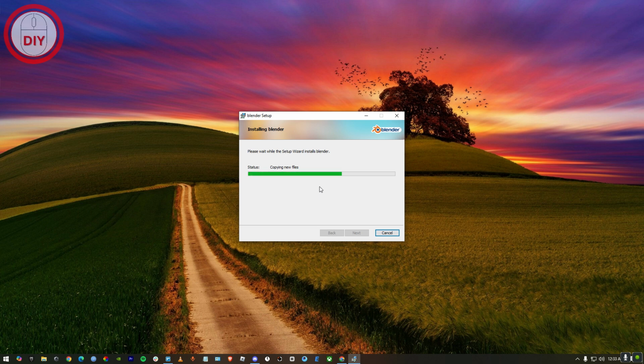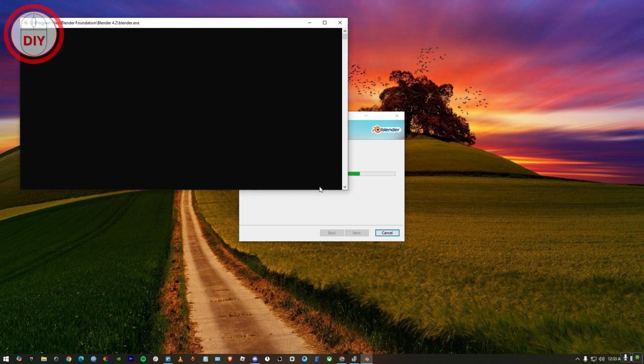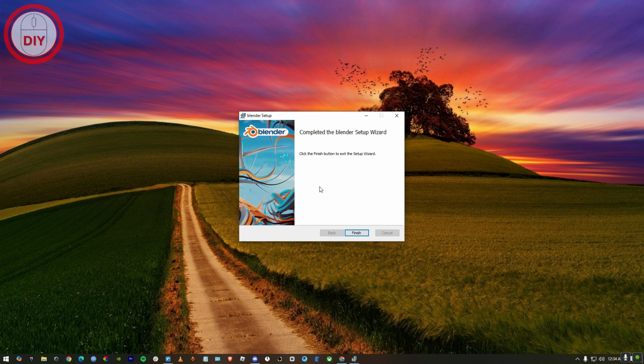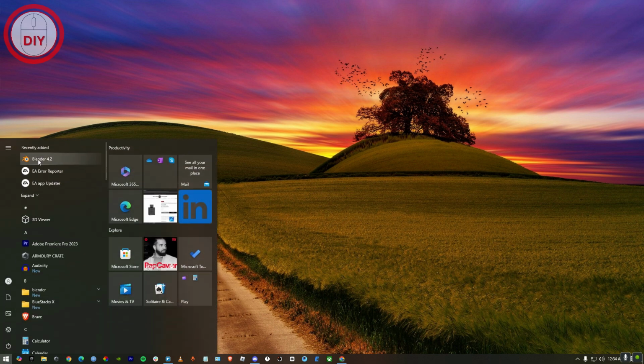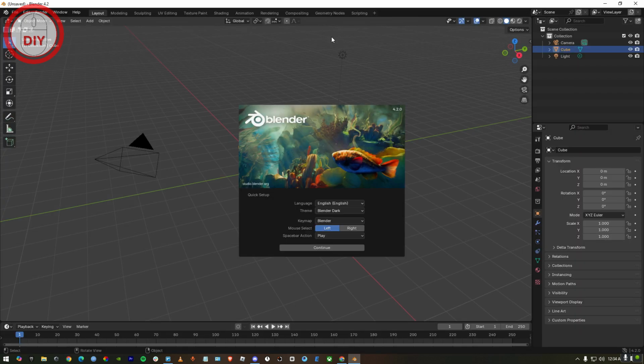So it's gonna take some time to copy all the files and then the program. So here, as you can see, it is finished successfully. Once I press finish, I'll be able to see Blender right over here. So if I press on it, here, as you can see, I'm just going to show you a little bit of a preview of how Blender looks.